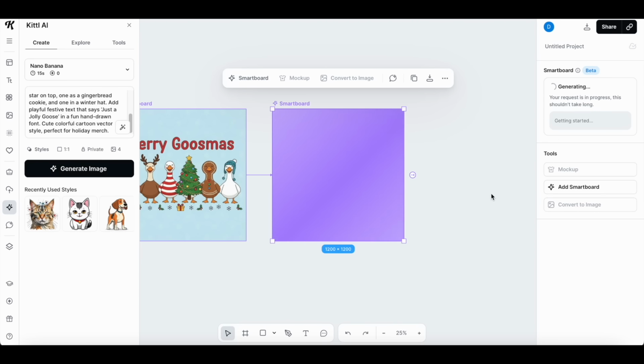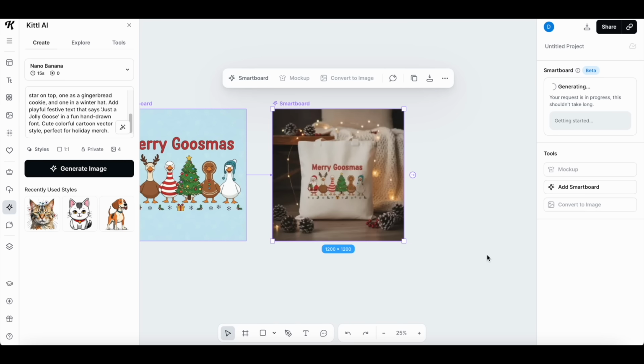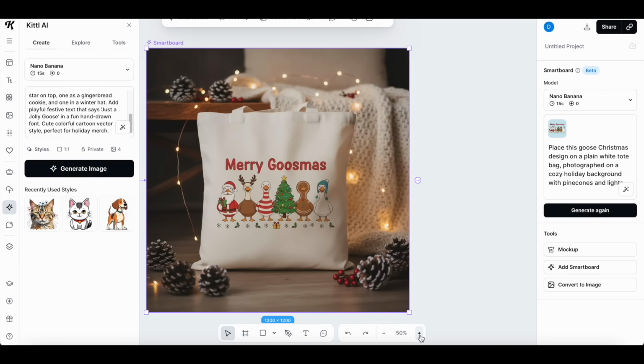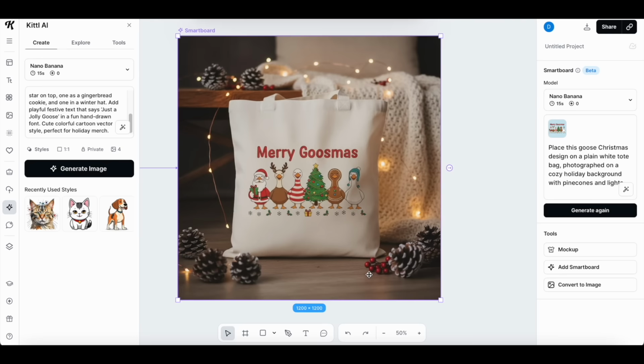So I'm creating another smart board, and if you missed the prompt, I just told it to create a mock-up for me and place it on a tote bag. You guys, look at this. Seriously, I have no words. Look at how realistic that looks. And it's even taking the curve of the bag.